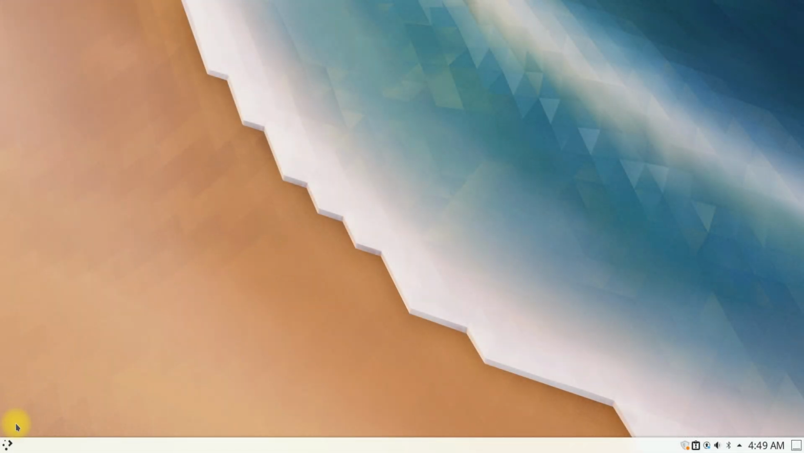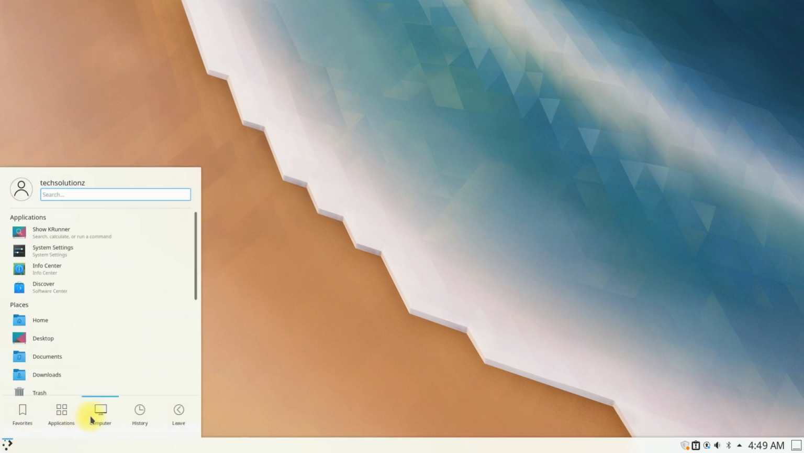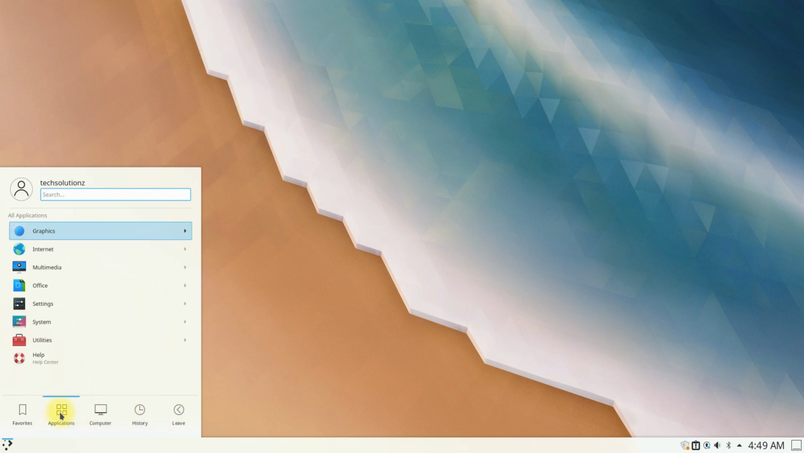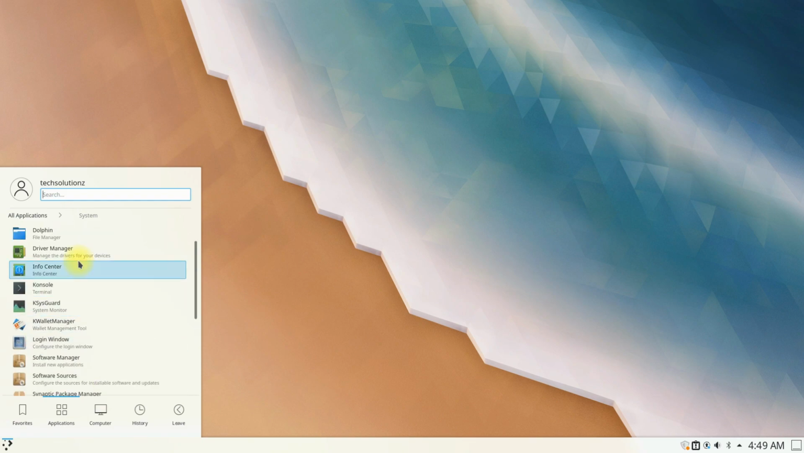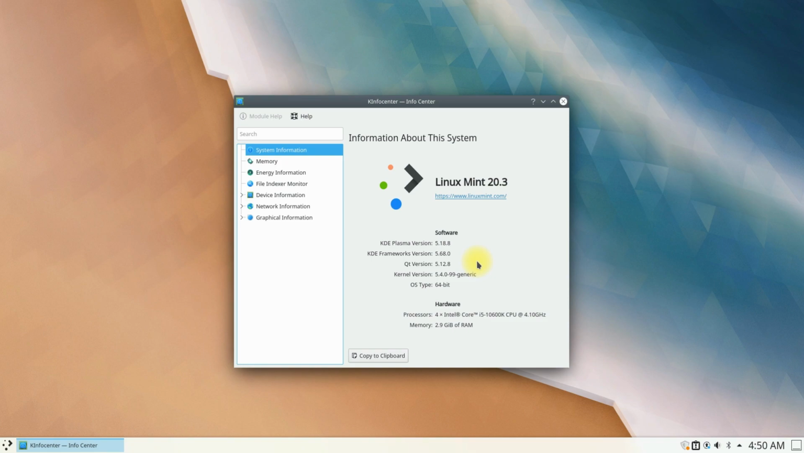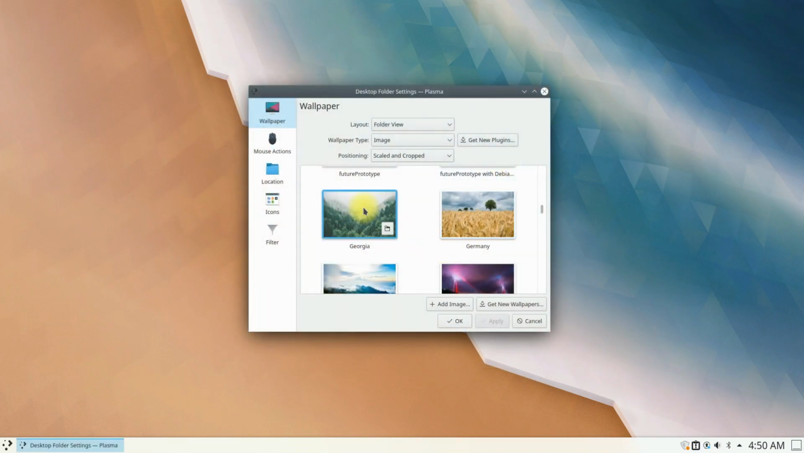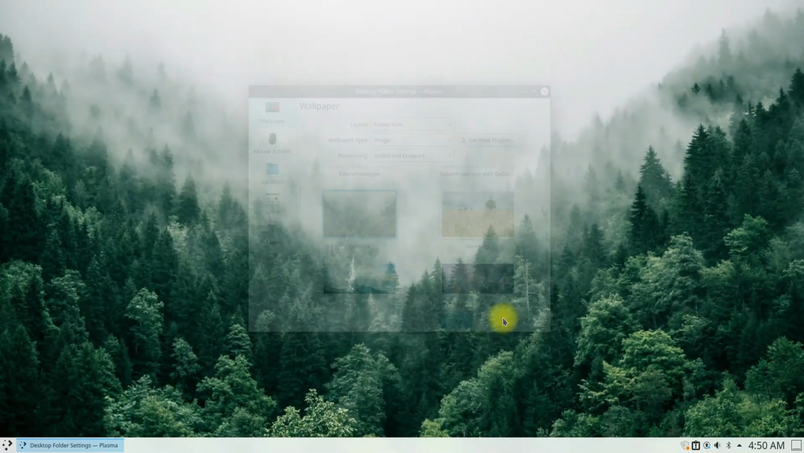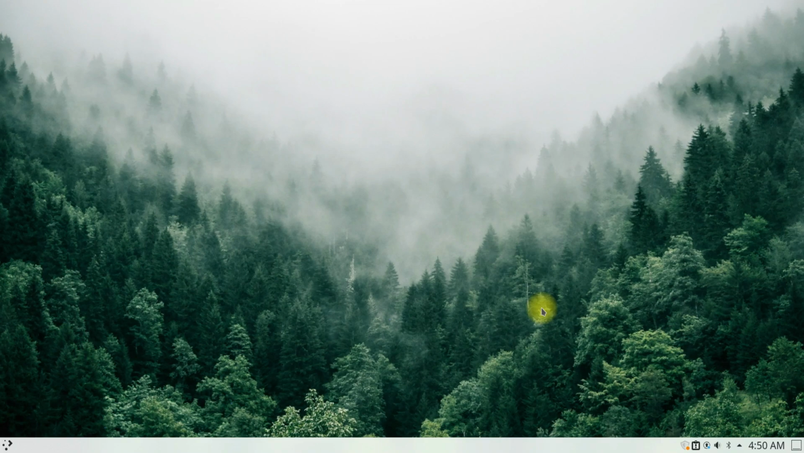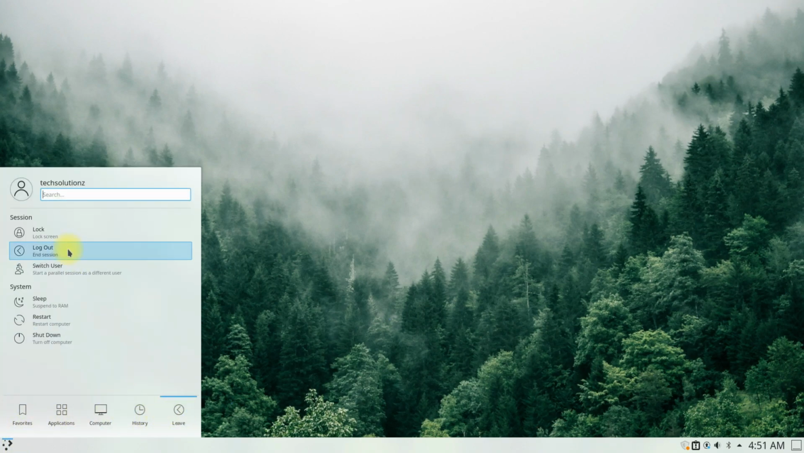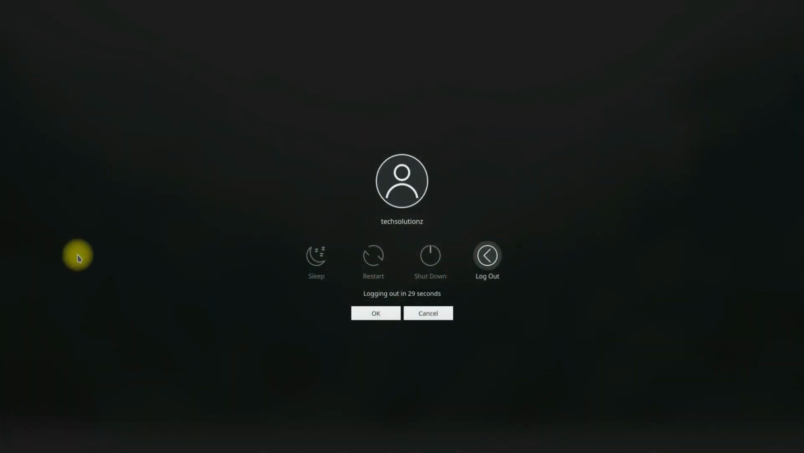Welcome to KDE Plasma Desktop on your Linux Mint 20.3. It's working flawlessly. Enjoy using it. If you want to revert to your old Mate desktop, you will be required to log out and select Mate desktop while logging in.